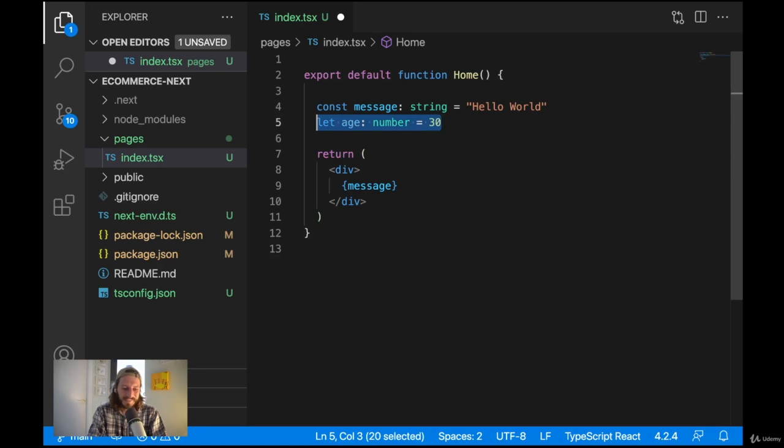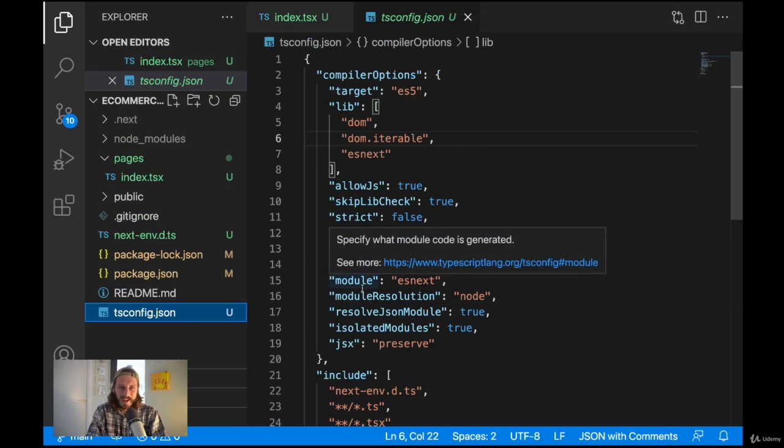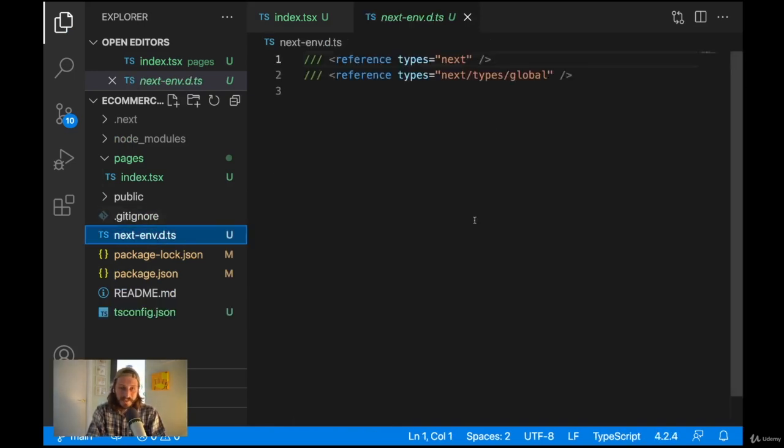Okay, but about TypeScript and all of this, in the next lecture. In the next lecture, I would like to start with the tsconfig.json, so you have an idea of what this file is defining, and also these other files that you see here.